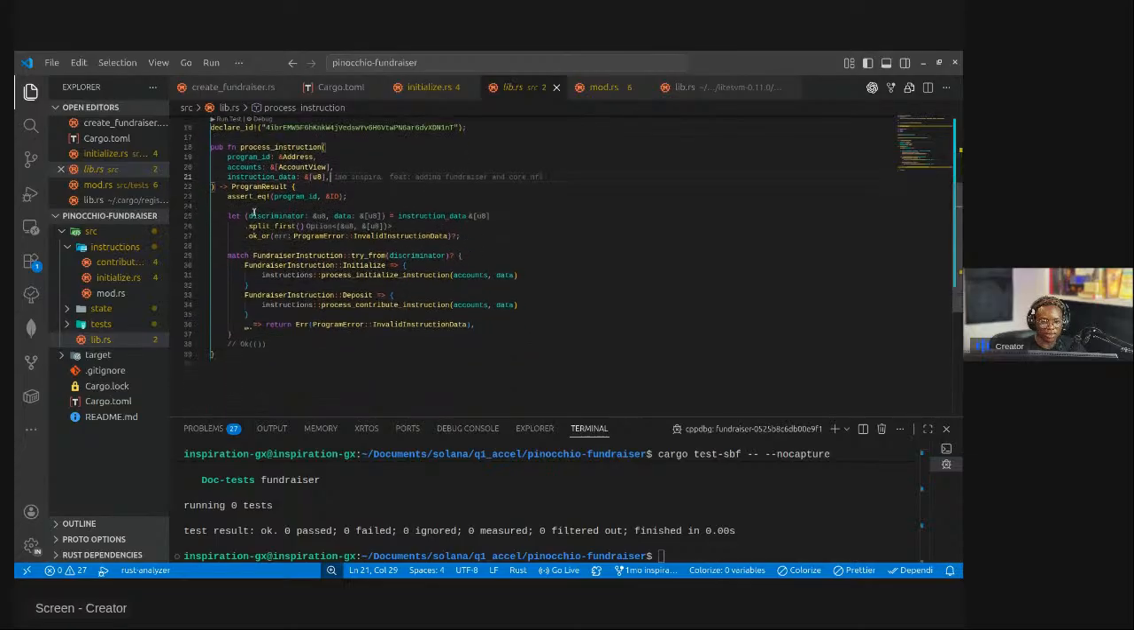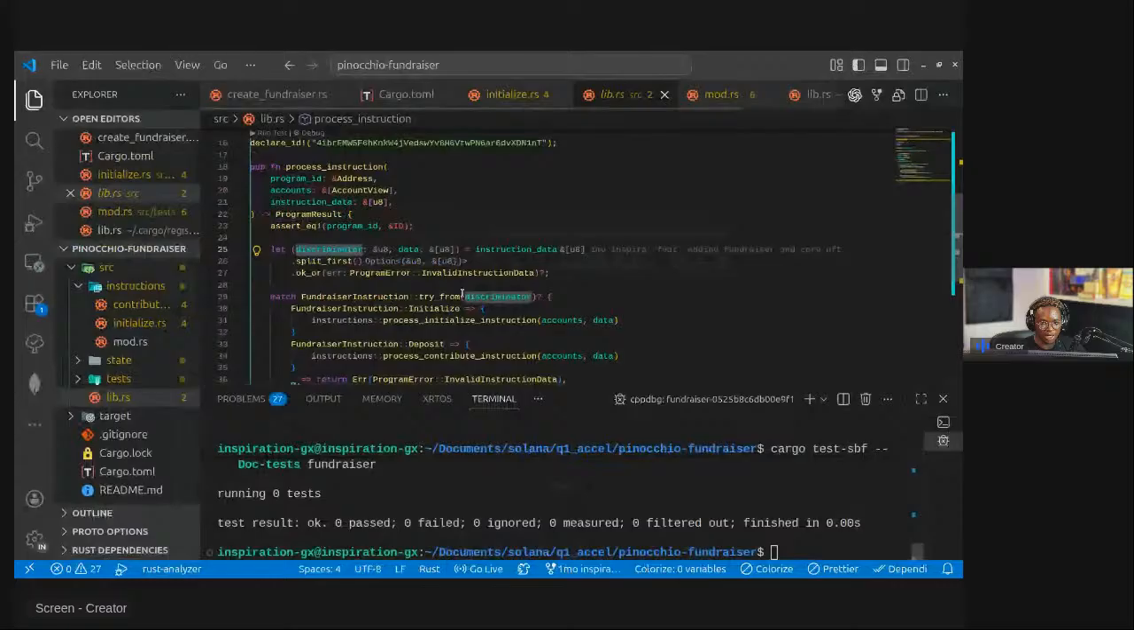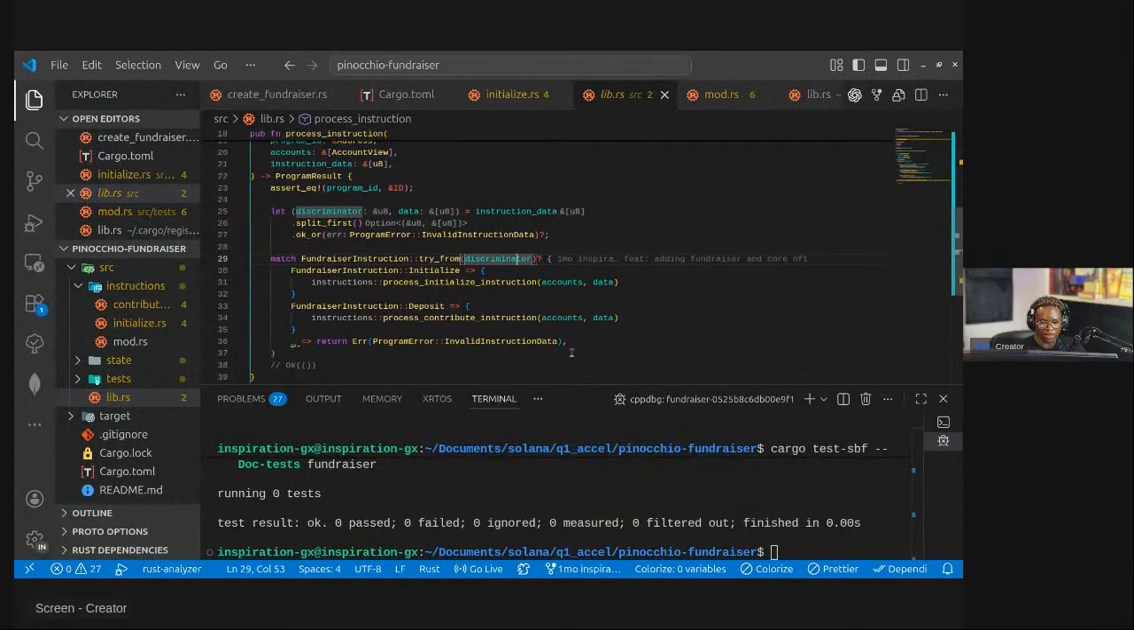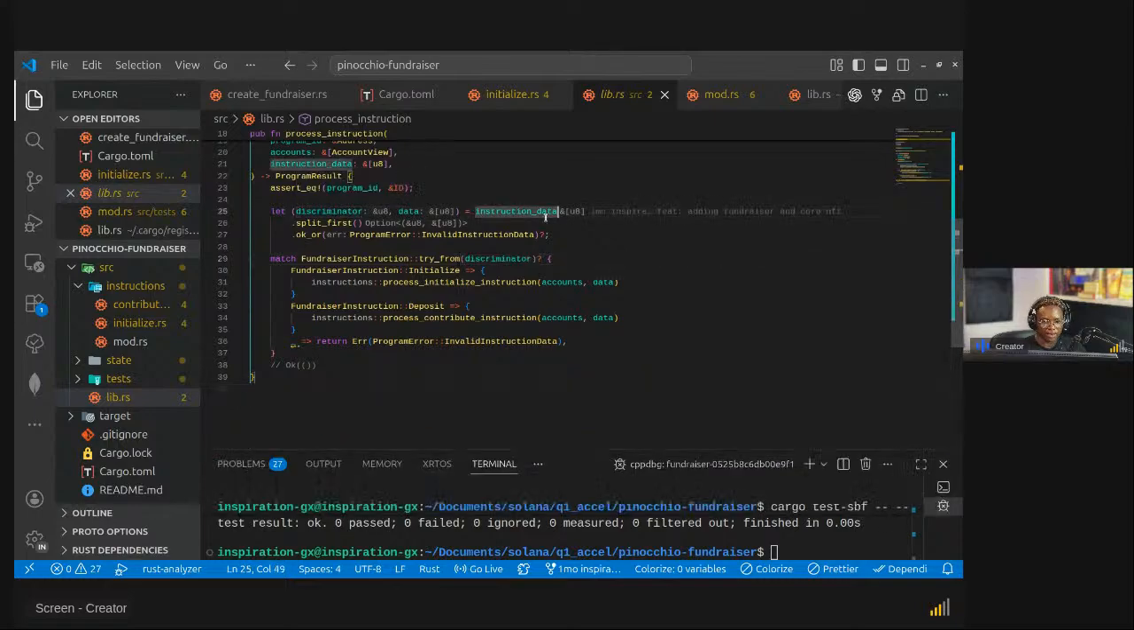For the instruction data, we expect that the first byte of the instruction would be the discriminator. I'm just basically explaining how the Pinocchio entry point looks like. So we are expecting that the first byte of the instruction is the discriminator, and every other thing that comes after it is meaningful data that we can work with. So we are splitting it off, popping it off. Split first to get the discriminator, and every other thing behind it is data, right?